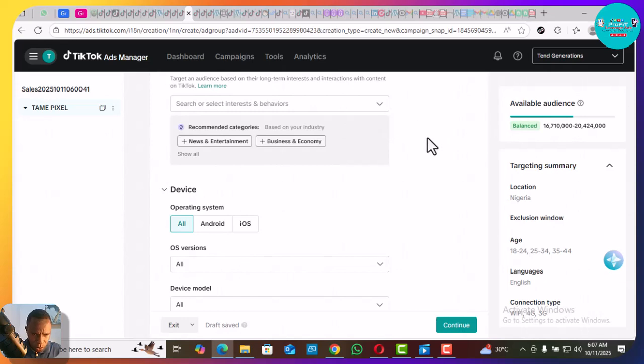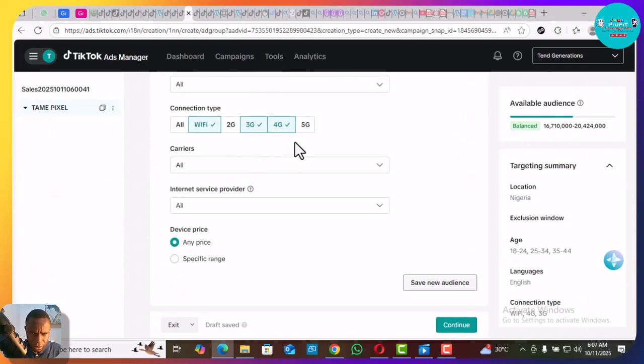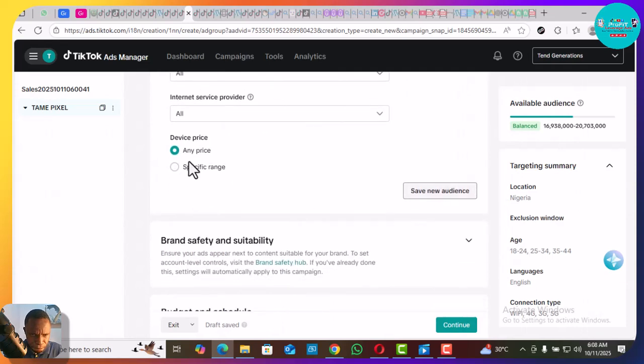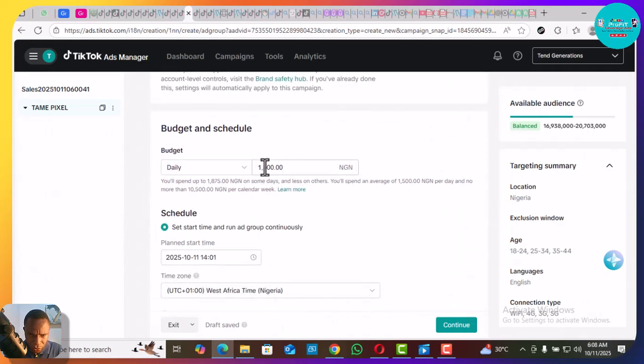All right, so we continue, and I leave it at this. I'm not sure people are using 5G, but let's add it. There's nothing to do here. Okay, and any price, nothing, leave it at that. Then come down here, daily budget, you can set this.